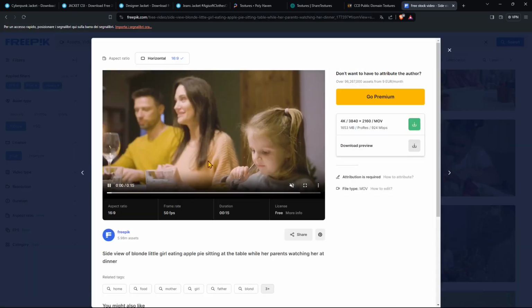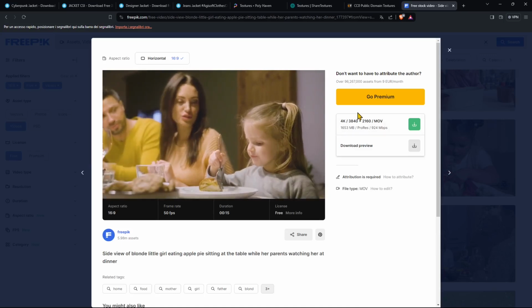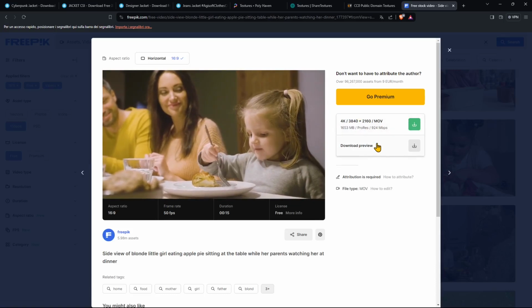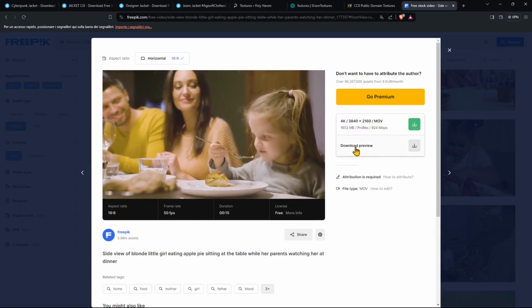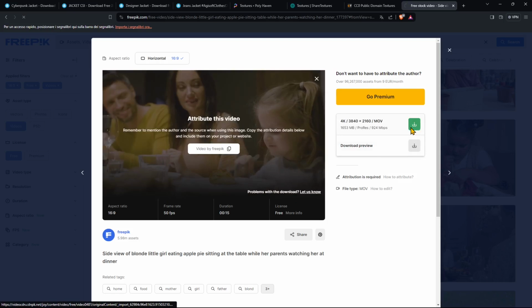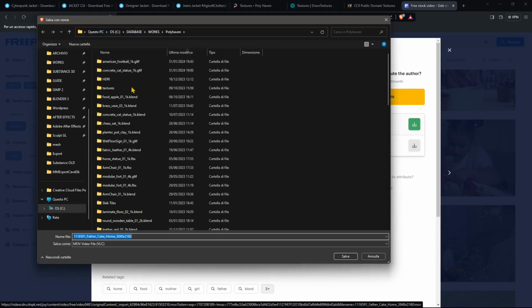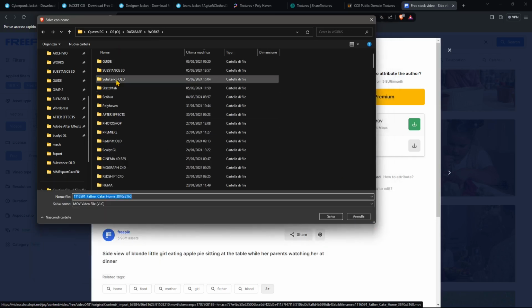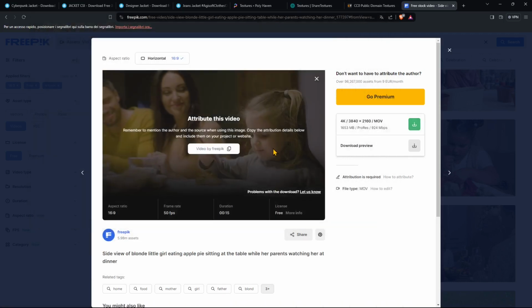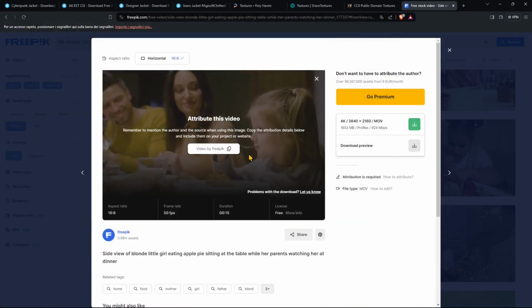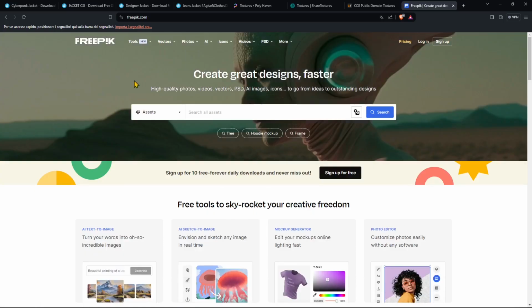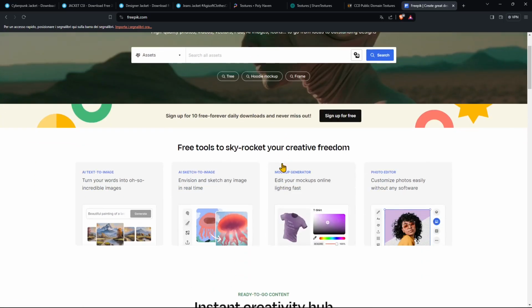So if I want to download this video, I can just click on this green button here, and this is going to be 4K, so really high resolution. I can also download a preview if I'm not sure, and just click there, and it's going to open up a Windows folder or a folder where you need to download. So you just select a folder where you want to store it and just click on save, and that's it. The video or whatever asset you want is going to be downloaded. So it's really easy to use and contains a lot of really interesting assets that you can definitely use.